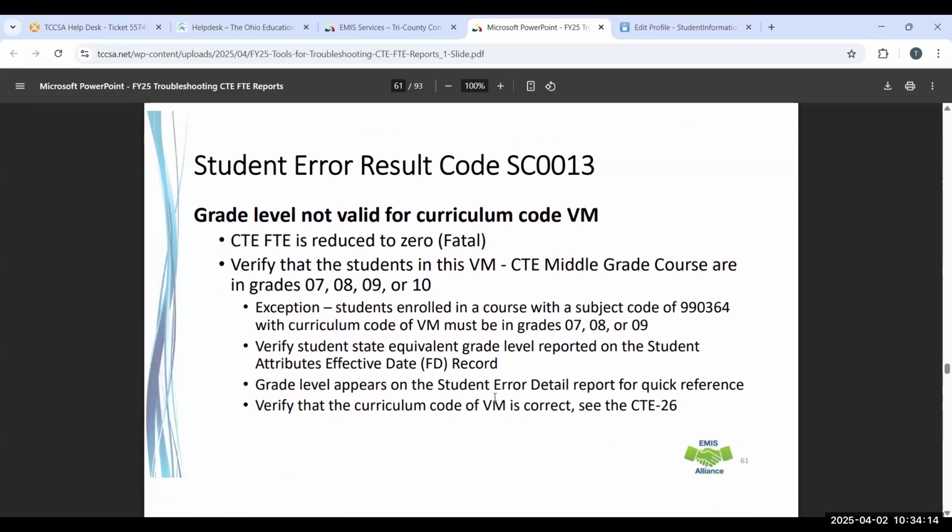Result code 0013. This is when the grade level is not valid for curriculum codes VM.